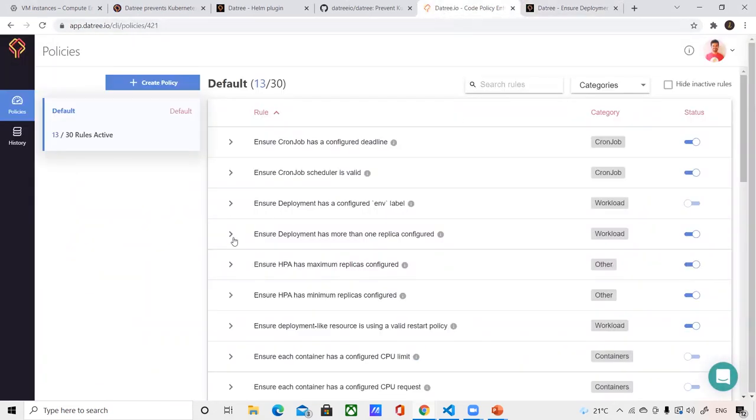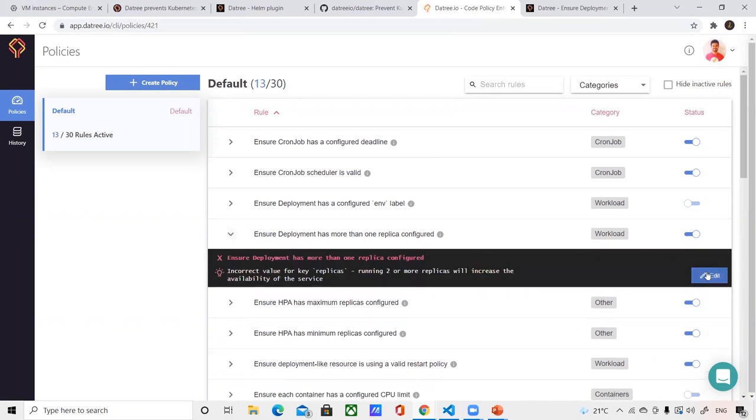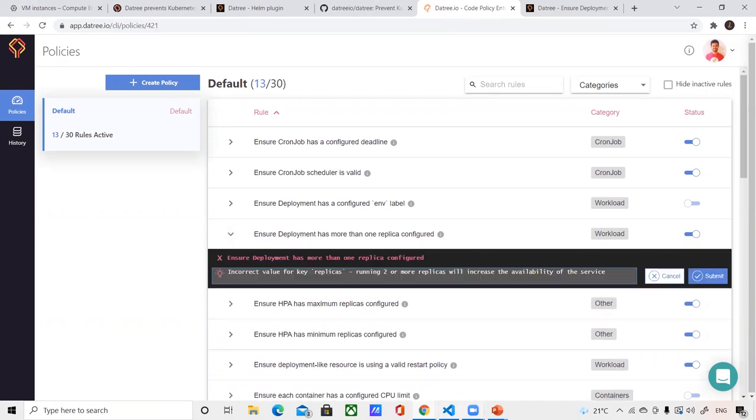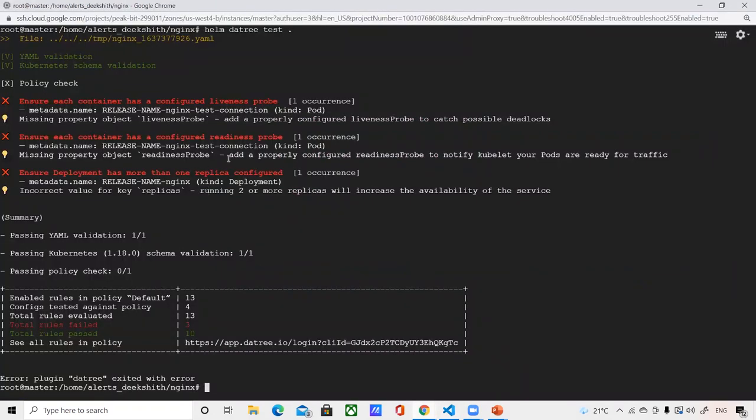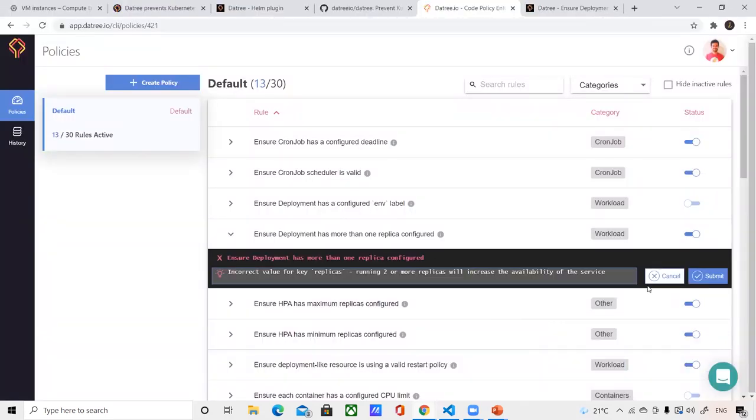And if you want to, let's say for example, change the error message that appears when I execute this particular Helm Datree test with the Helm chart supplied, you can do that. You can edit it and submit, so that whenever you execute it the next time, you're going to see that particular error message.